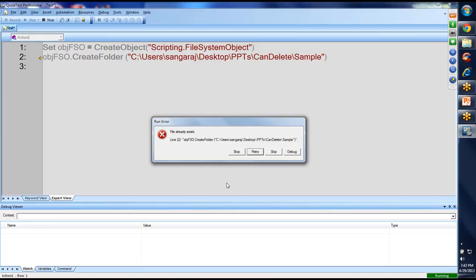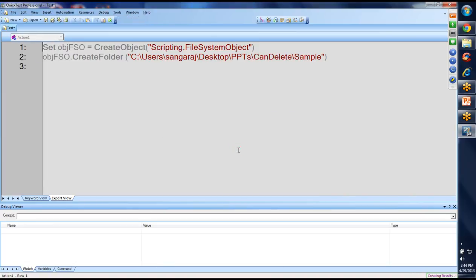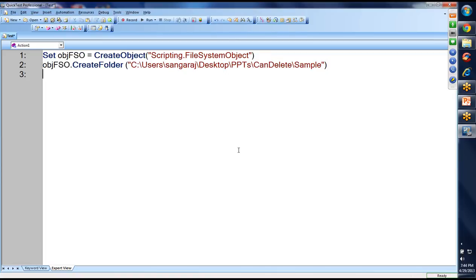The same folder cannot be created again, right? So that's why it's giving this issue. Okay, so why are you learning this? It will be helpful in your automation. That is what you have to understand.